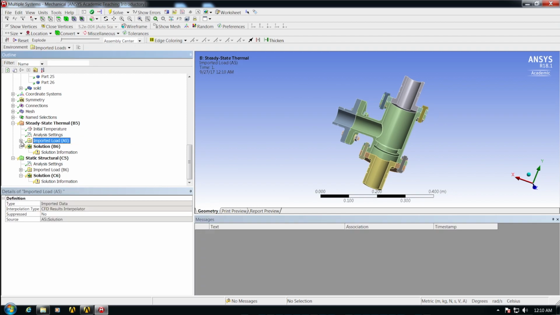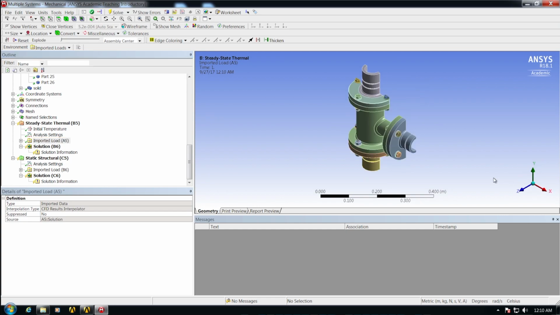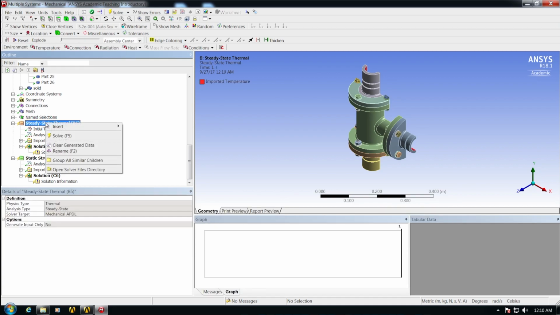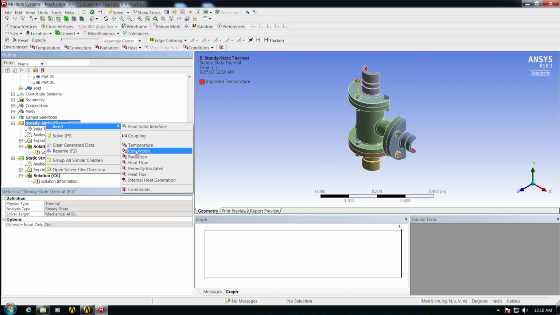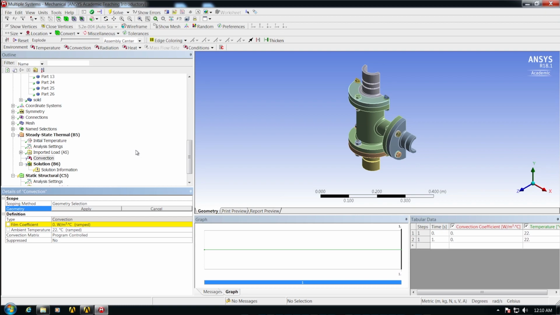Alright, so that is the end of importing our load. Now we make a few other assumptions here. I'm going to go back to an isometric view. We have to set a few other thermal boundary conditions. The first one is going to be our convection that's occurring on the outside of this entire piping system. So we'll insert convection, and for our geometry selection, we're going to switch this to a named selection.